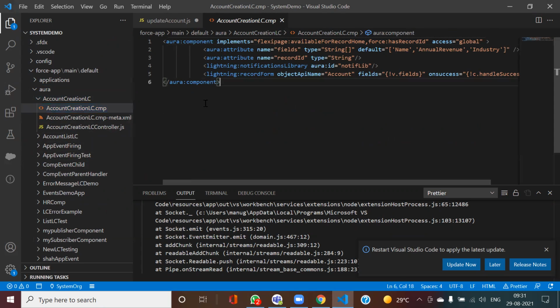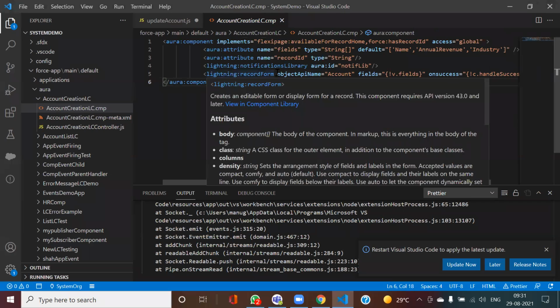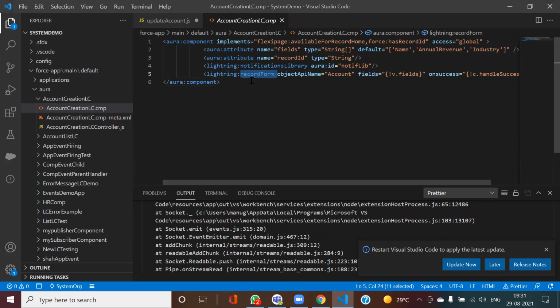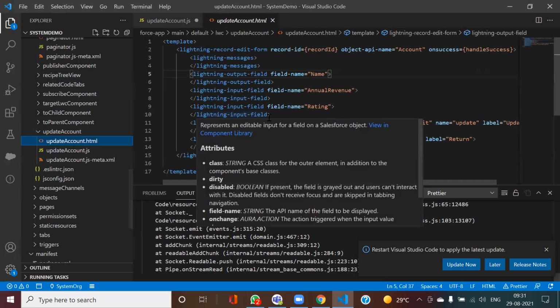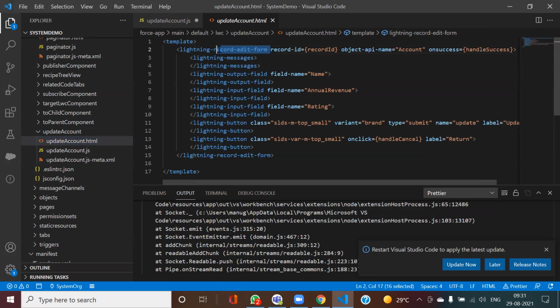Yeah. So here if you see, in Lightning components you have this thing known as record form. Now in case I go into my LWC, in this Lightning component I had passed the name of the account, the field which I want. On success, I had displayed one success message. So this is what we had done in the Lightning component. Now in this LWC, there also I had this record form only. But here I can specify whether I want an edit form or a read form, that is known as view form.